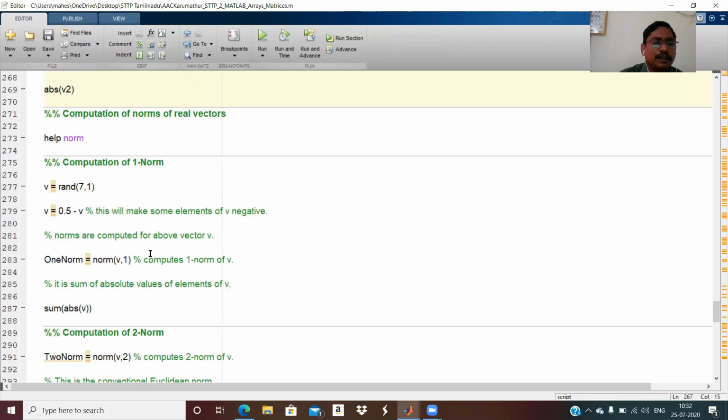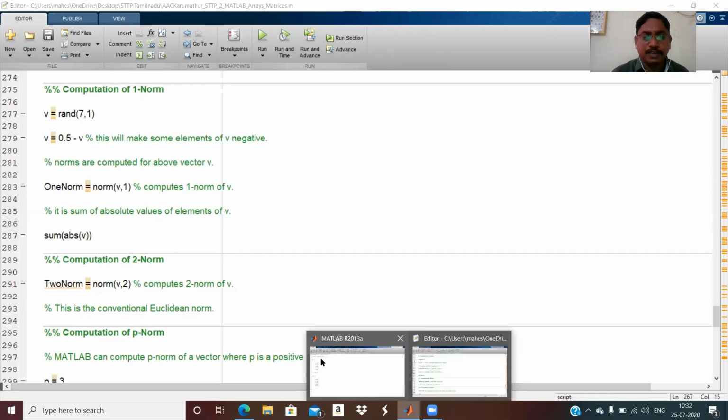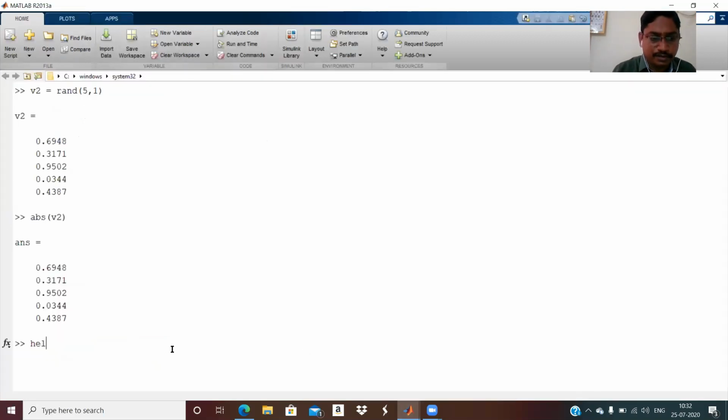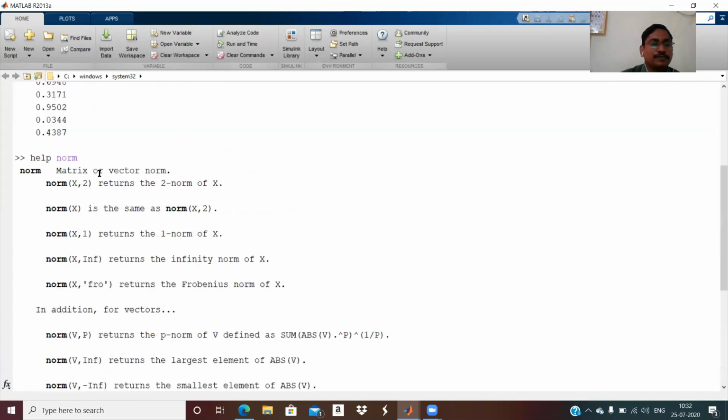Then norm, we have discussed where the norms are used. The 1 norm, norm V comma 1, then norm V comma 2 for the 2 norm, the 3 norm, P norm, and infinite norm. You can just go and search help here. Different types of norm you can see here. One of the best features in MATLAB is that we can search everything. We do not memorize all things, but you must know the correct syntax for help. So help norm. So what norms can you find here? These are the commands to find a norm.